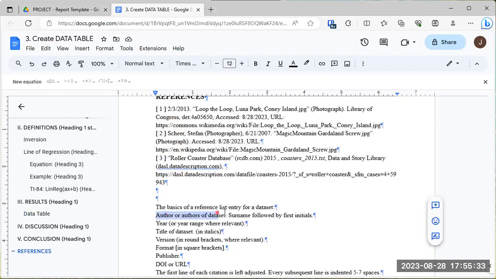So first you want to put the author of the data set. And when I looked at the DASL datadescription.com website for my data file, it kind of told me what the source was. The source of my data set said that it was from the roller coaster database at rcdb.com. So that's what I put down for the author of the data set. The year, so that was 2015. That's the year that this data was collected.